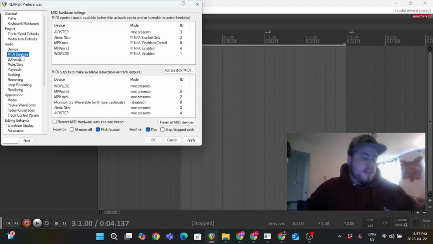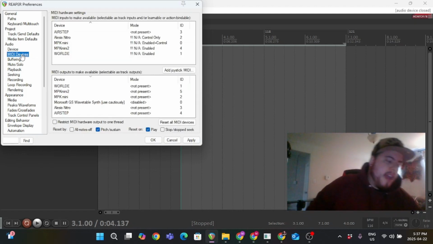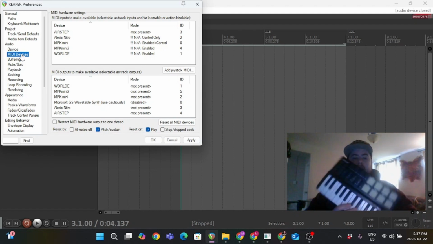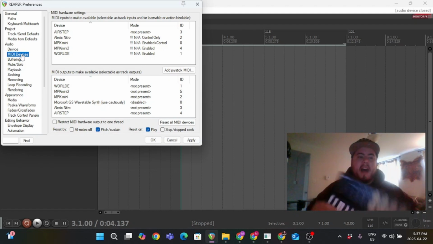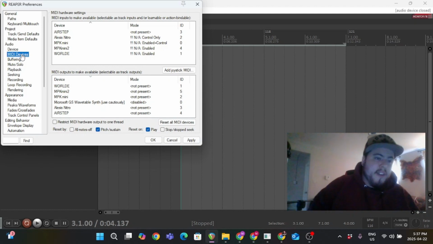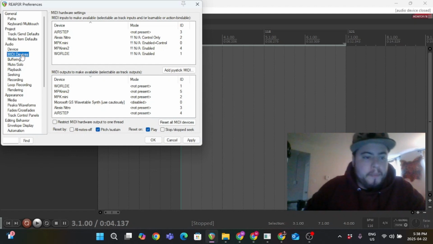Also, if you're planning on using a MIDI device, such as a MIDI keyboard like this one here, you can enable that in the MIDI devices window down there as well.